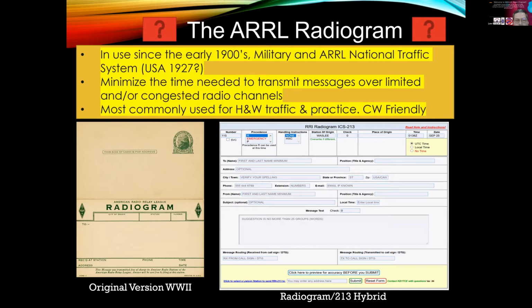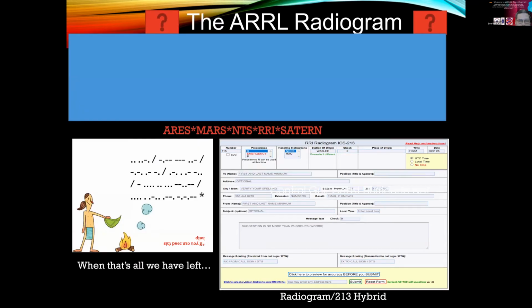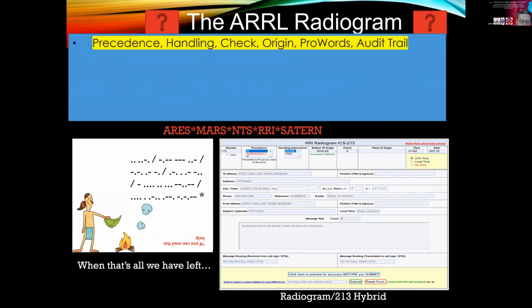We'll get into that in particular now, but the ARRL radiogram is primarily used by groups such as ARES, MARS, NTS, Radio Relay International, Salvation Army Team Emergency Radio Network, and there are lots of things to know about the radiogram in its purest form.